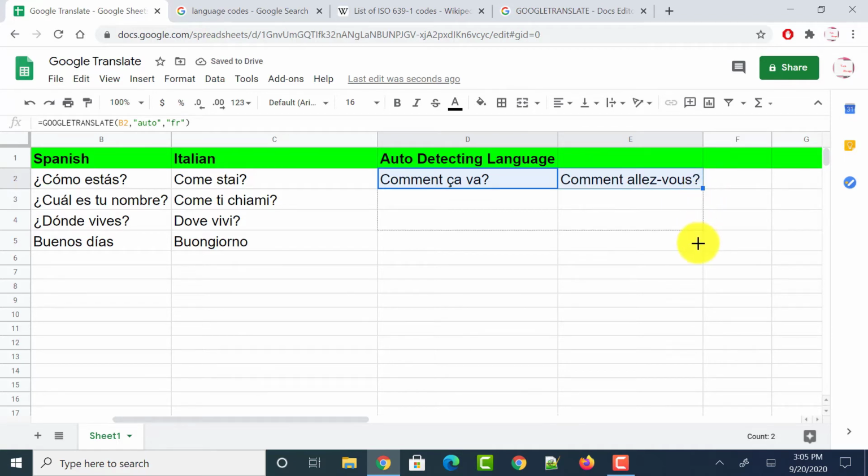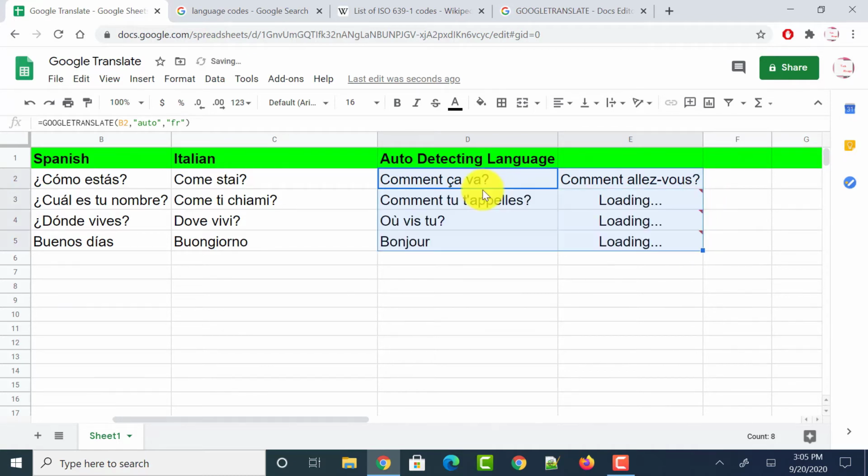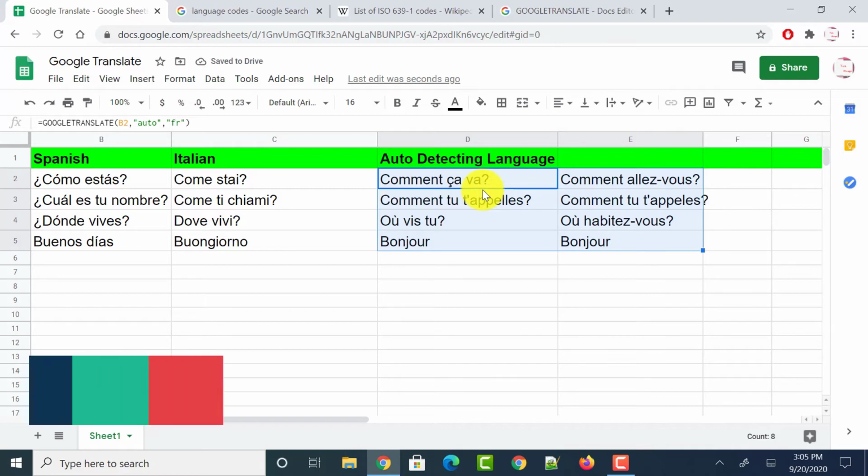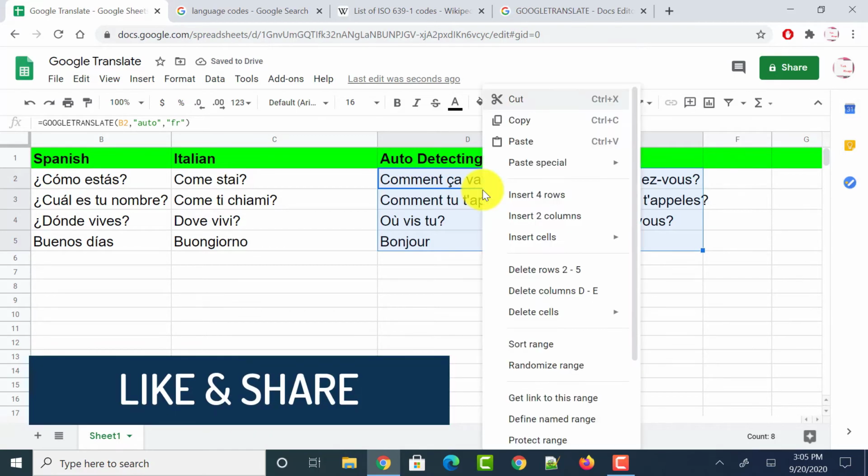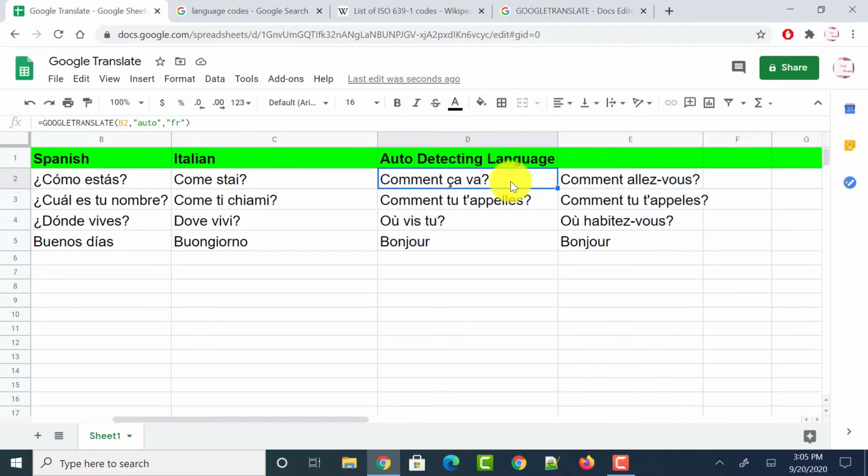So drag it over all the cells and it automatically detects the language of the source and translates to French, which is the target language. So this auto option for the source language would be helpful if you want to translate text available in different languages in different cells to one target language.